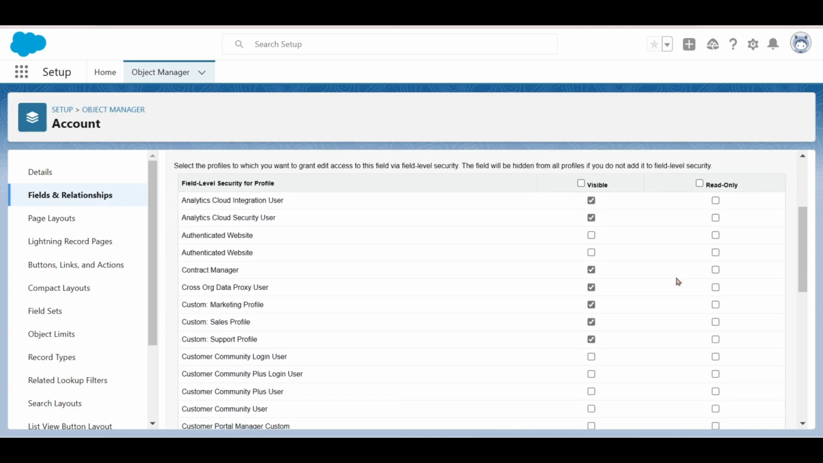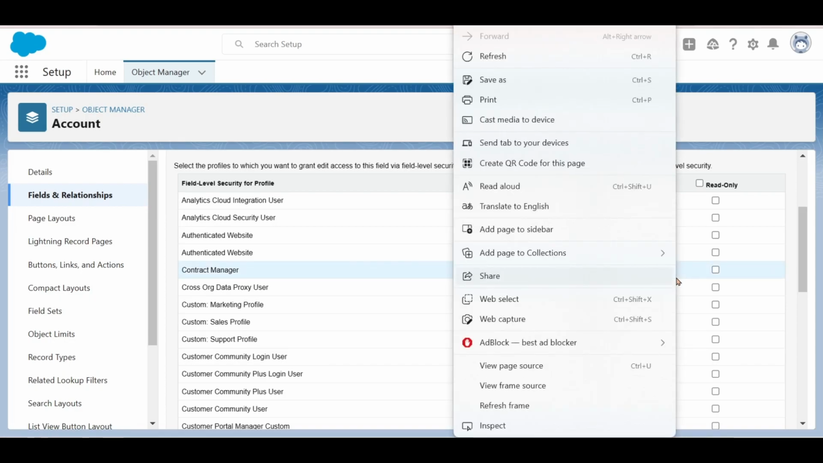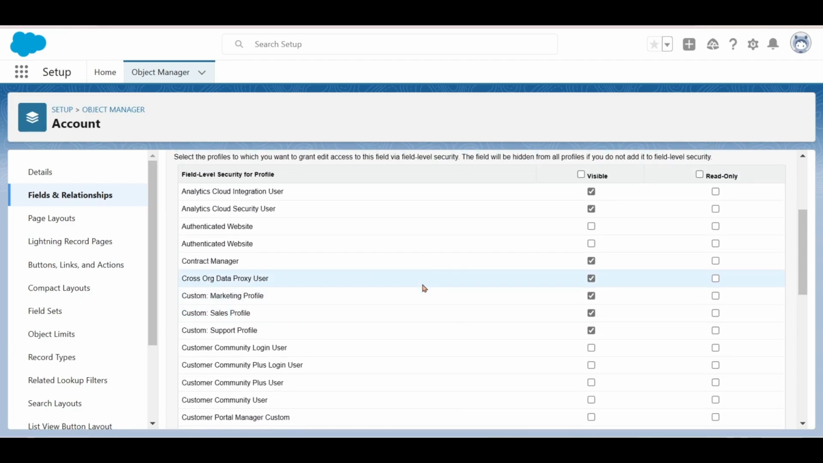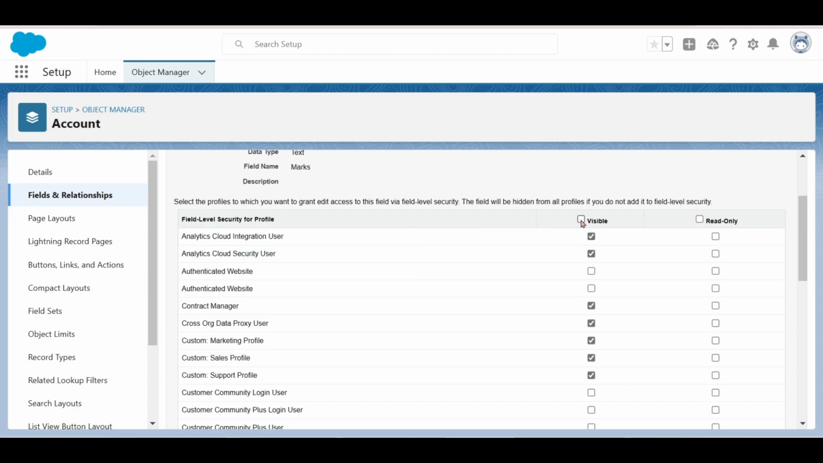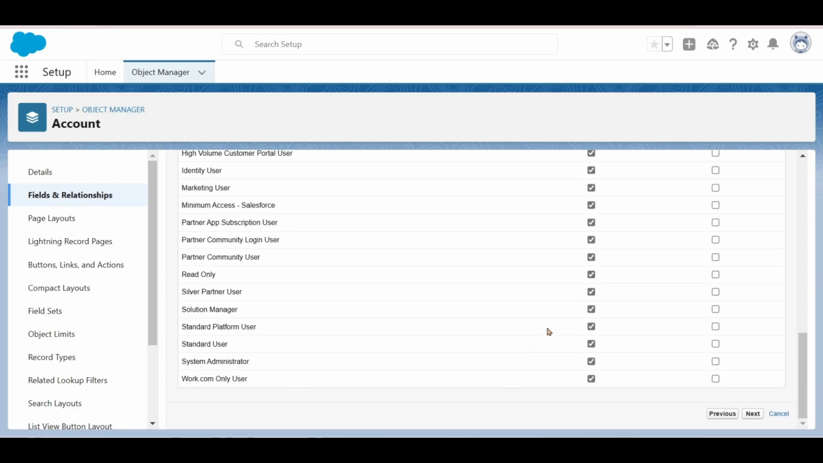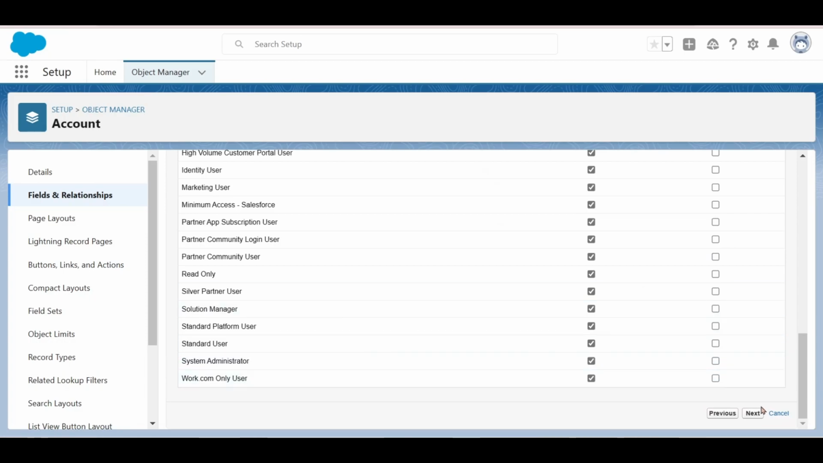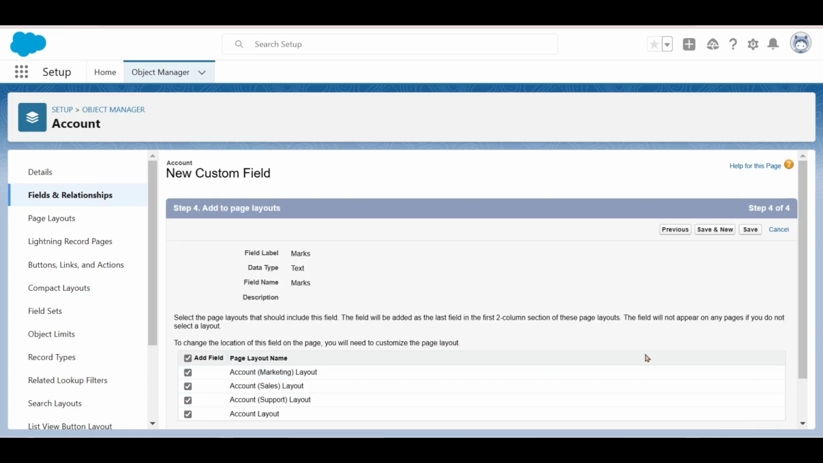Okay, so if you want to make it visible to some people only, then you can check the box on that particular profile and leave it unchecked for another profile. Or if you wish to make it visible to all the profiles, simply select all the profiles. Okay, if you want it to be a read-only field so that no user can edit it, you can simply select that also. So I will make it visible to all of the profiles, and then I will select next.